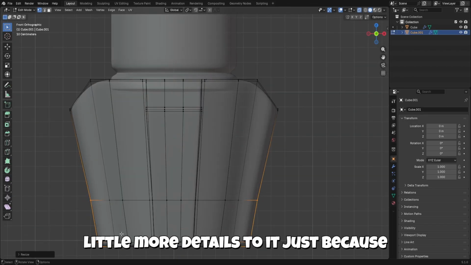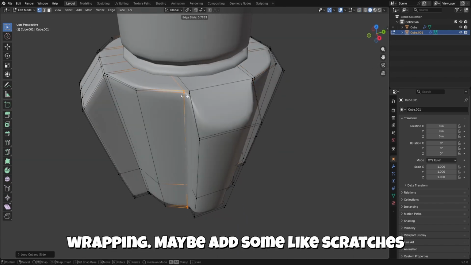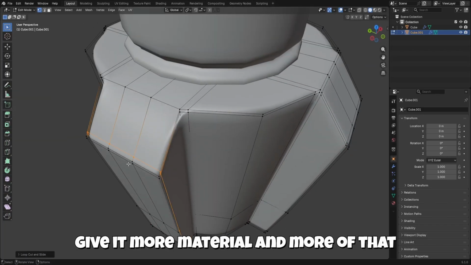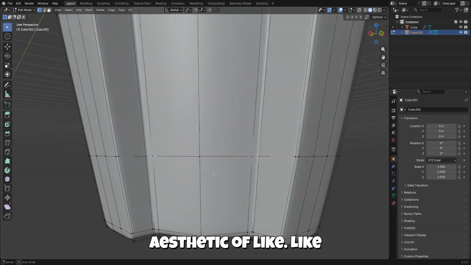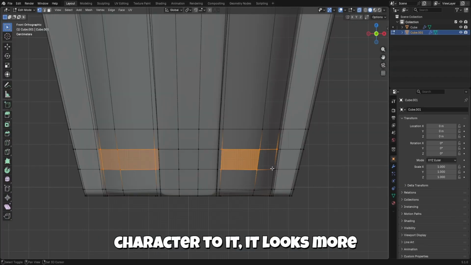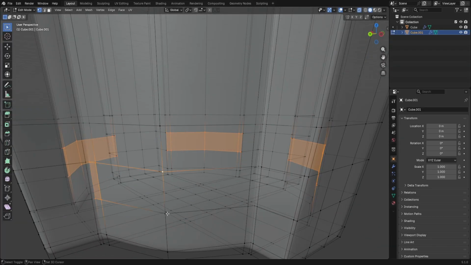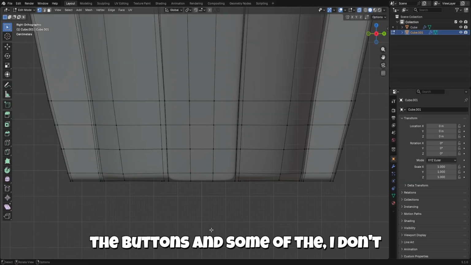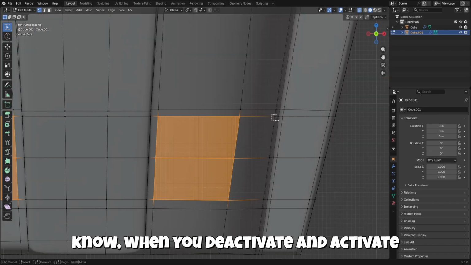I think I want to add a little more details to it, because I think it needs cloth or wrapping, maybe some scratches and wear and tear to give it more material and more of that worn look, and give the overall aesthetic of it's been used, like it has more character to it. It looks more interesting, I guess, for a lack of better terms. And I also added some of the buttons, I don't know exactly what it's called, where you deactivate and activate the lightsaber again.